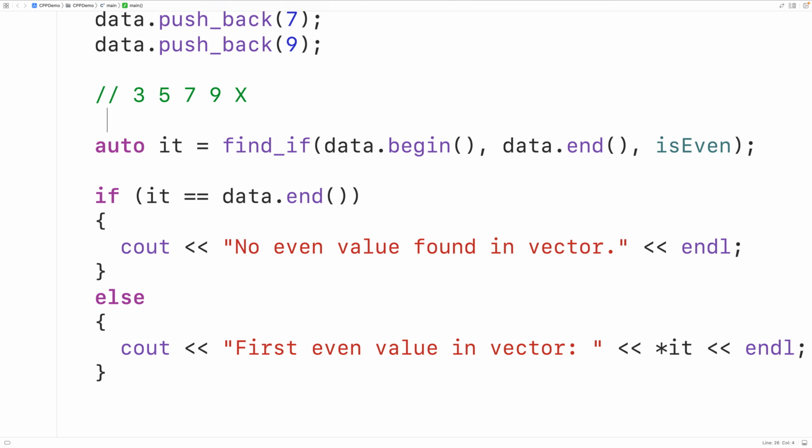So this is how we can use the findIf function in C++ to find the first element in a range for which a unary predicate returns true.